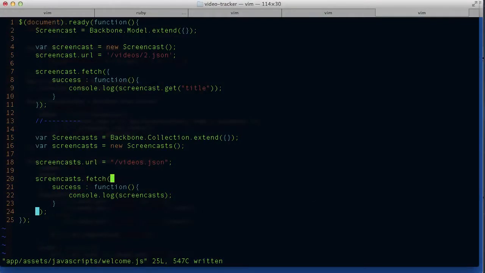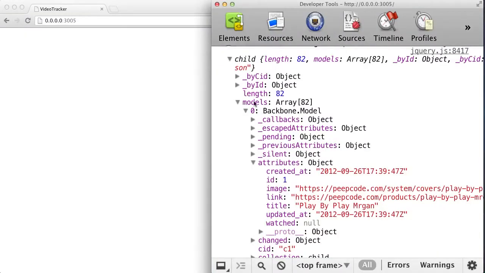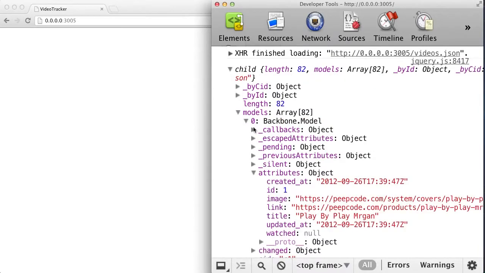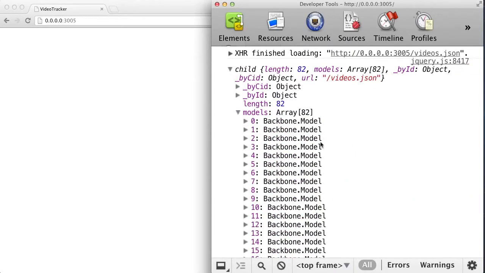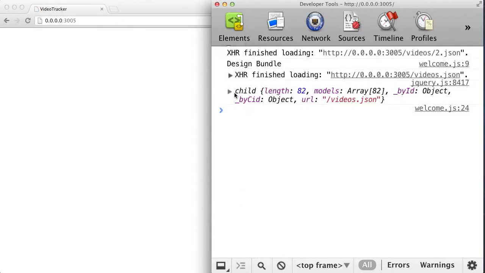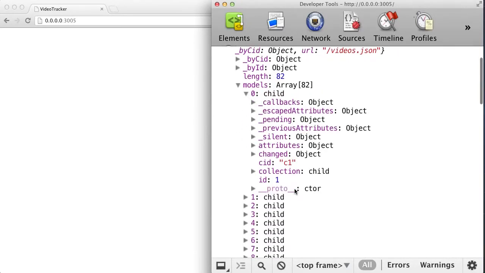What I actually forgot to do is pass in the type of model that this wants. So you see, models are all a backbone model. If I refresh, they should all be screencast objects now. All right, these are screencast objects now.